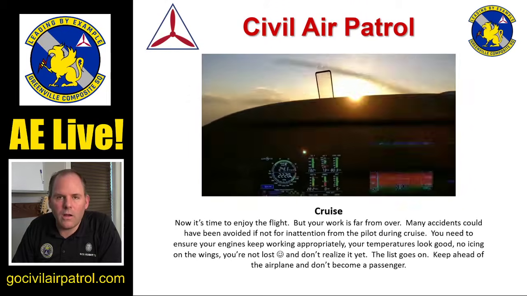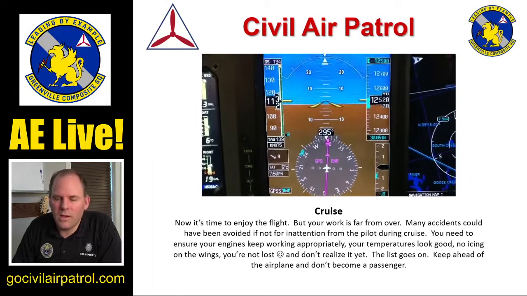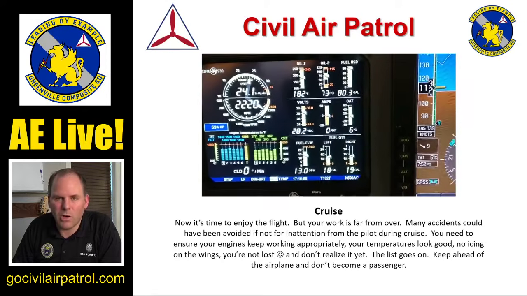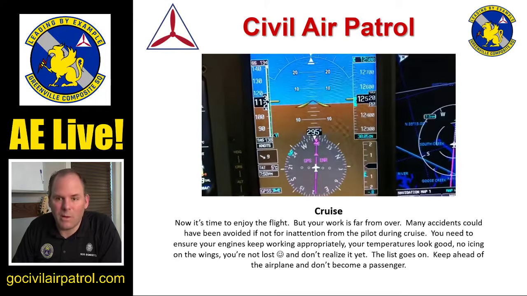Now, we are up in the air. We're cruising. This airplane here is cruising along at 12,500. This is a Cessna 182 Turbo. It's one of my dream airplanes.